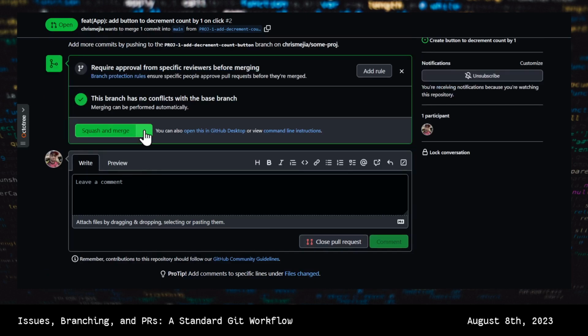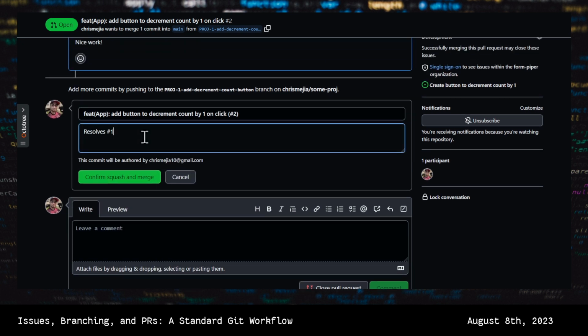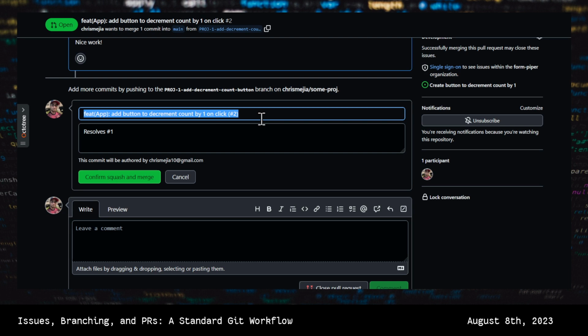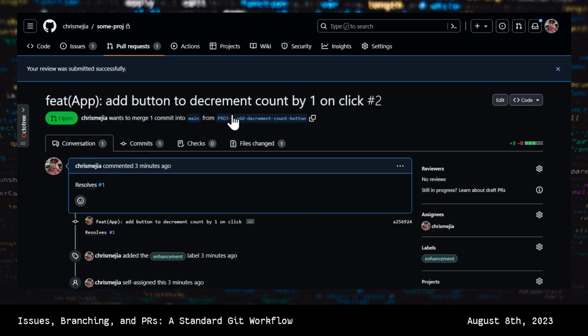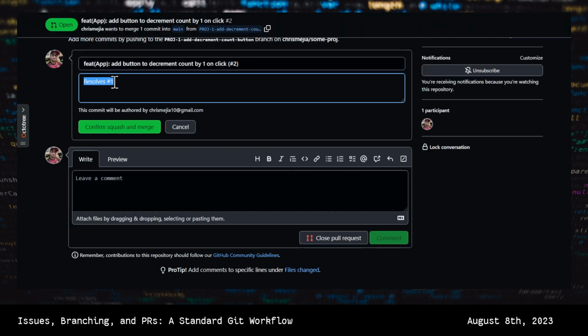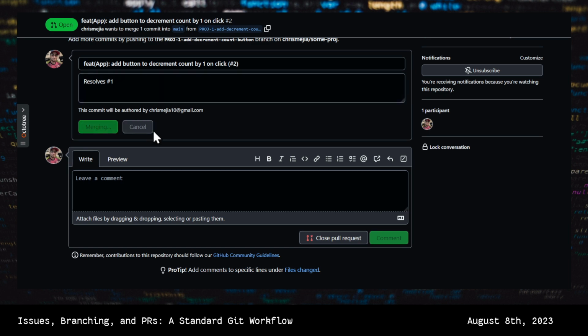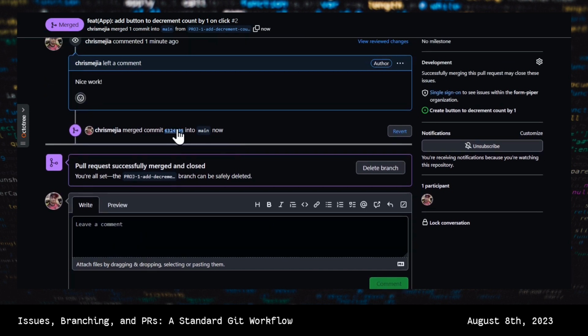So I can go ahead and create a squash commit, merge this, and see, okay, cool, so this is going to be the header. This is referring here to pull request number 2 by the looks of it. And then we have resolves issue number 1. So let's go ahead and squash and merge. And bam, we're great. Now we have this option here to revert.